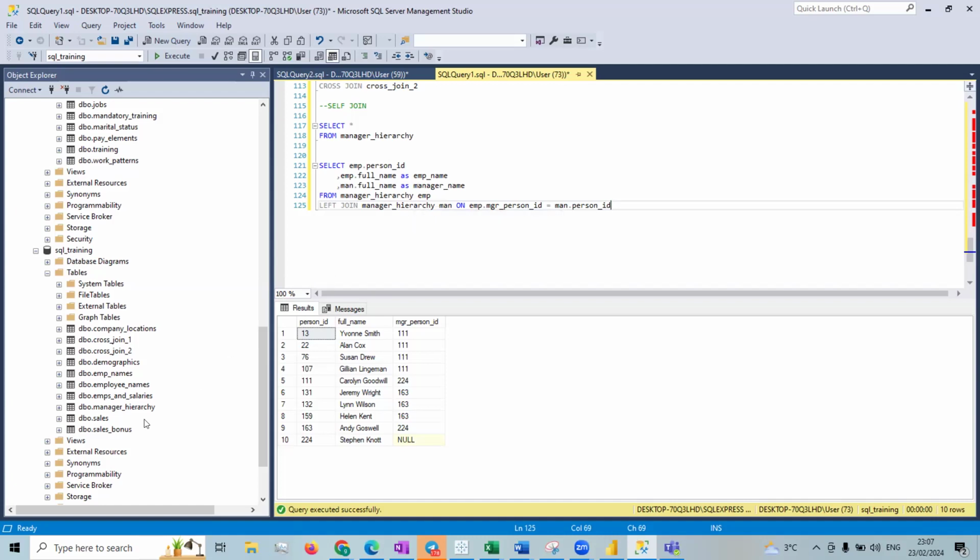And eventually we join the manager's hierarchy. Within that manager's hierarchy, we join the manager's ID onto the person's ID. The manager's ID to the person's ID. And you would see that the managers' IDs, you can also see some of the managers' IDs here. Some IDs you see here are also here, right? So that is why it is called a self-join.